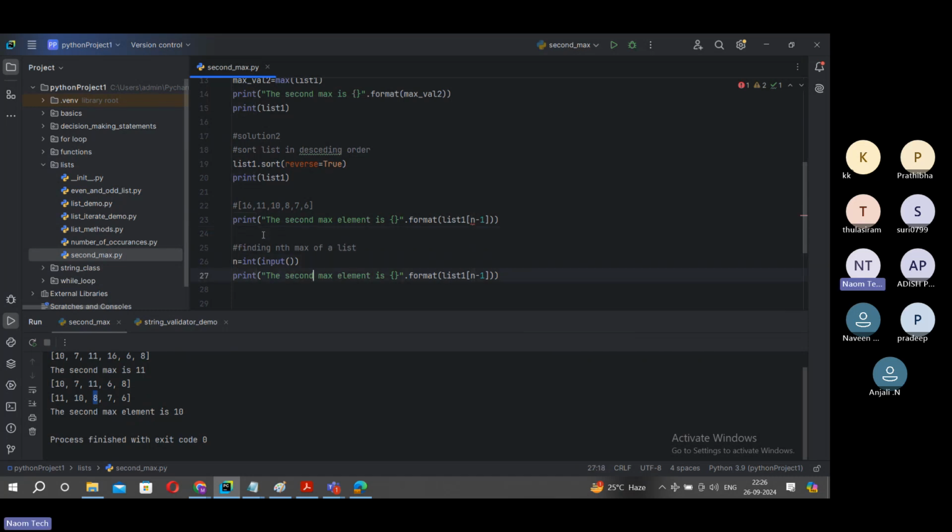So now, finding, I don't know which max this is. So I'll do one thing. I'll put one more placeholder here and pass n so that whichever max it is, that we get here. And then the value and format of that n, comma, and then list of n minus 1. That should do the required thing.